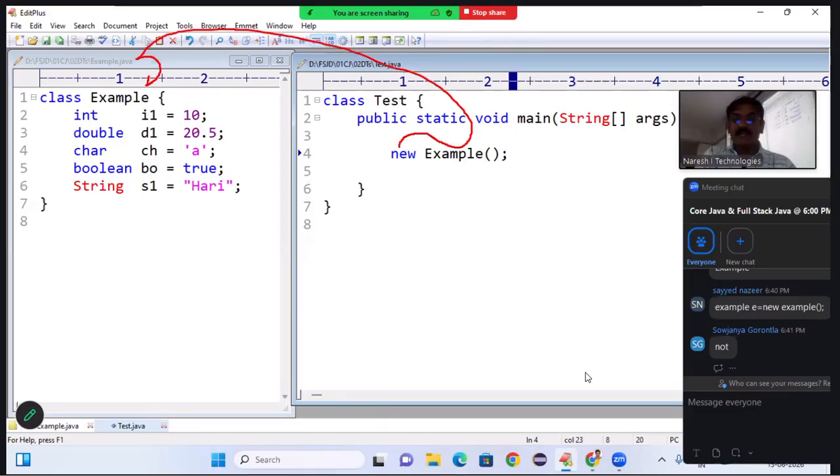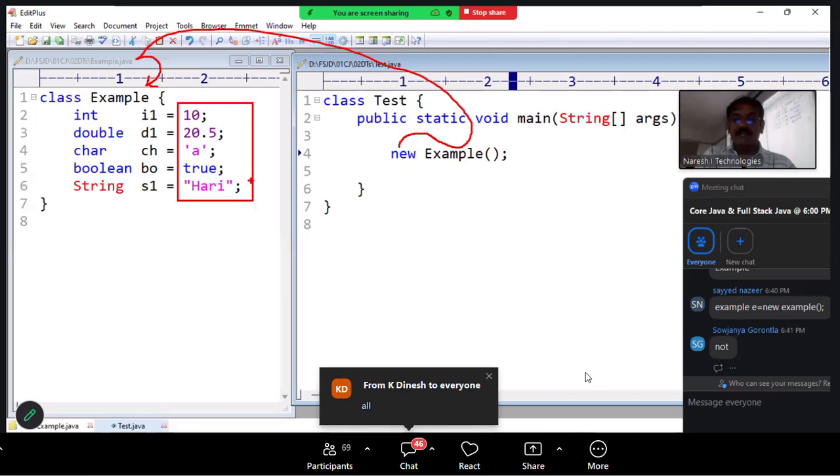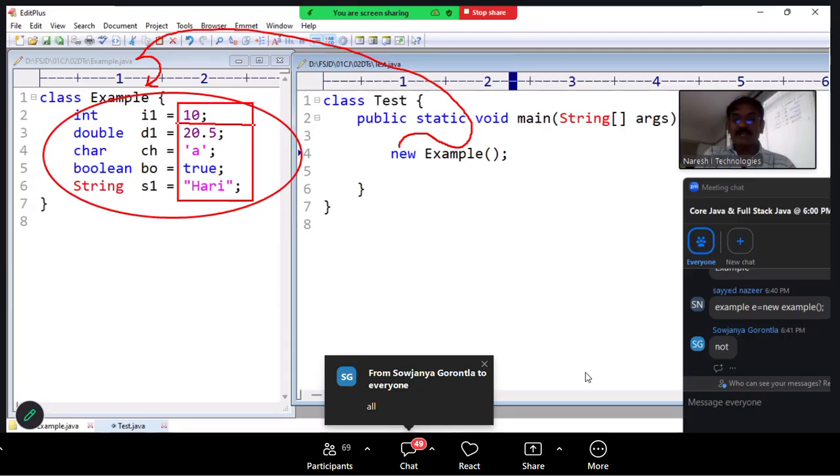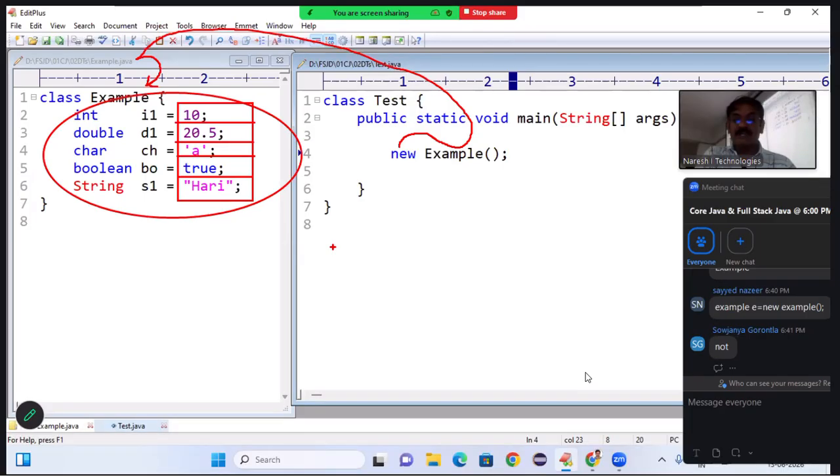Tell me, the new keyword will go to Example.java, the Example class, and then provide memory to all variables in a continuous location. Everybody understand? So tell me, what is the difference between the static keyword and the new keyword?